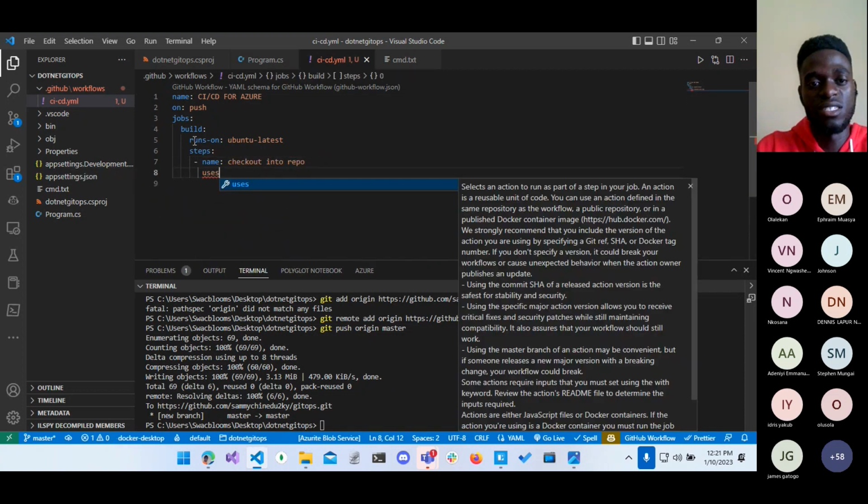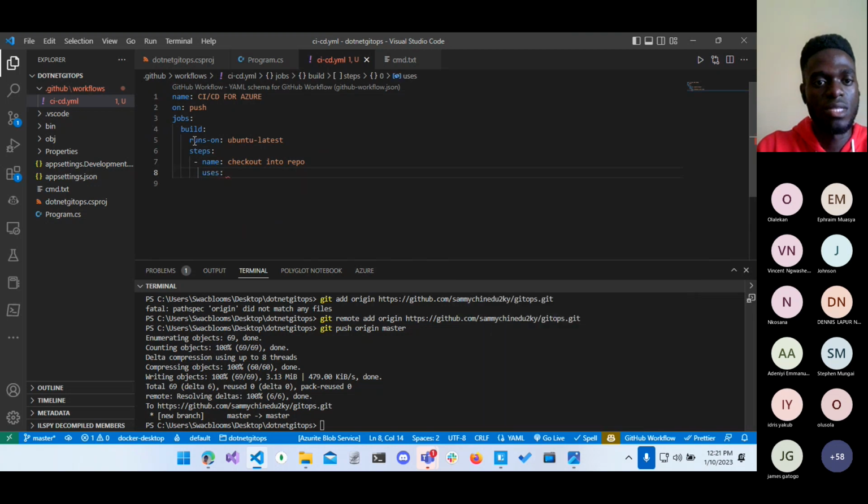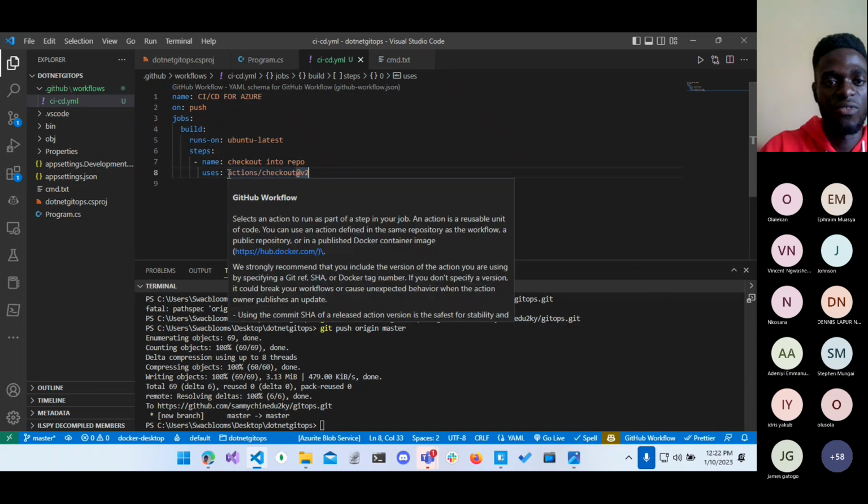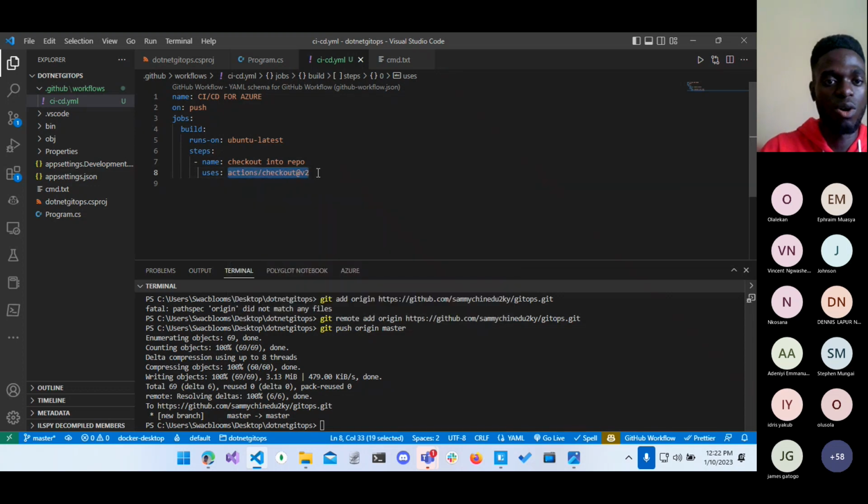Then this step would make use of an action, and the name of this action is checkout. Now we're making use of version 2 of this action. This uses keyword specifies an action, and this action contains a group of commands that will be executed when this step is running. And one thing you have to notice is that you don't have to get into the details of how the action works. You can just reference an action and run your workflow.